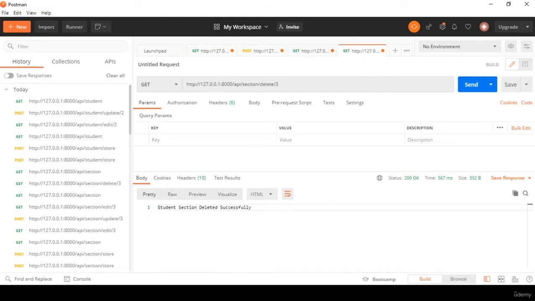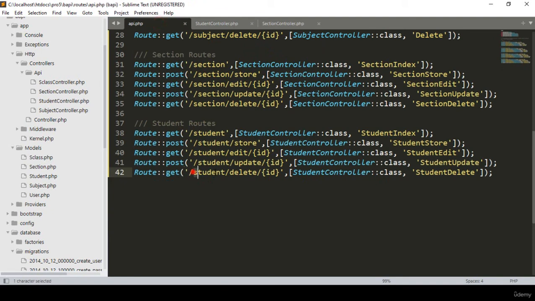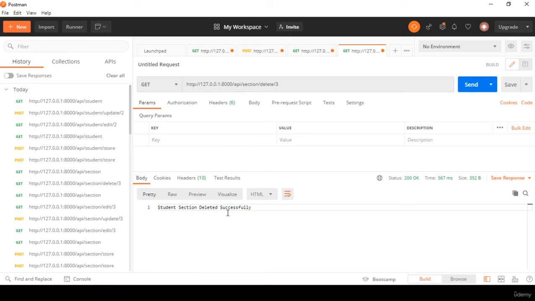Now if you click save all, and now here I want to actually apply our URL. Our URL will be student delete and then ID. I want to delete the 2 ID. Okay, and there is a 2 ID. I want to delete it. So after that, the API will be student, delete and then 2. Okay, 2 ID I want to delete.